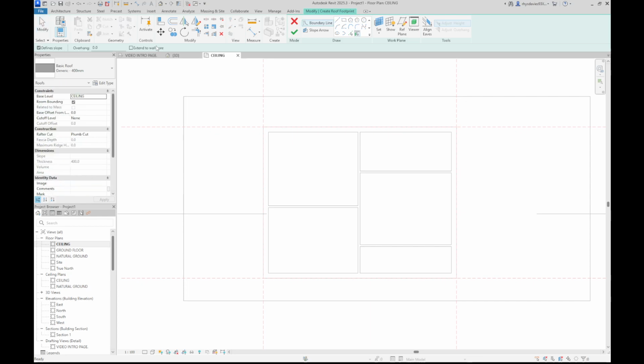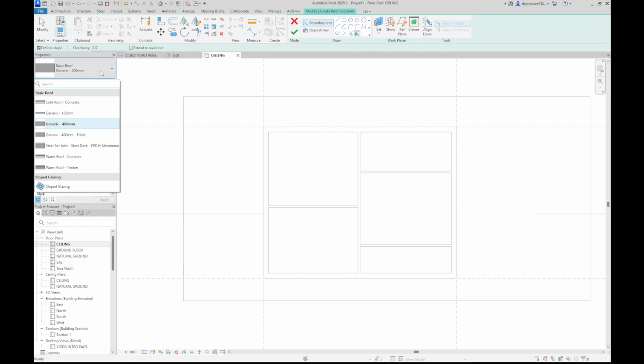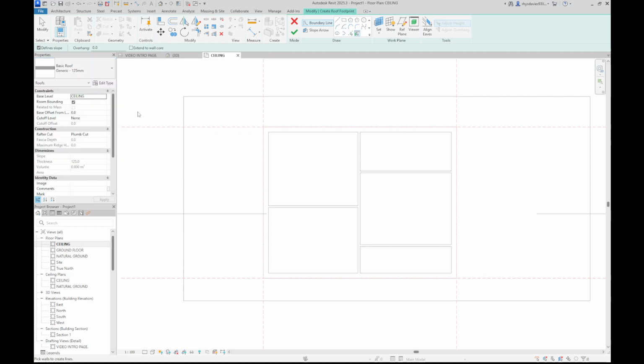I'm going to go into the properties. We've got a 400mm roof. If I go down here, there's a few different ones. 400mm is going to look awful, so I'm going to choose the generic 125. It's going to be a bit more realistic and in proportion to this project. In our Modify tab, we're going to leave the options by themselves. We're not going to change anything for this round.